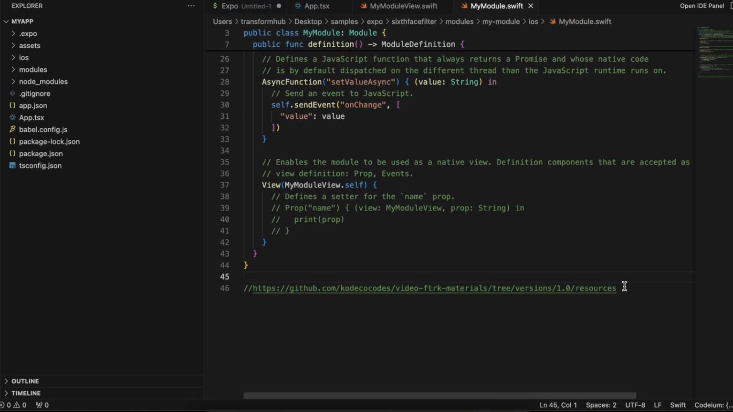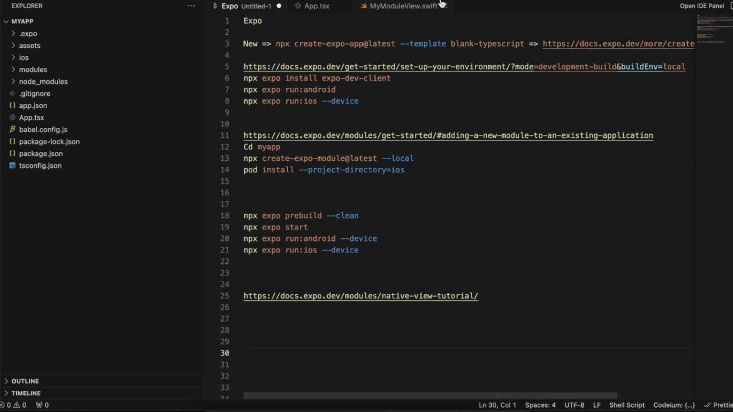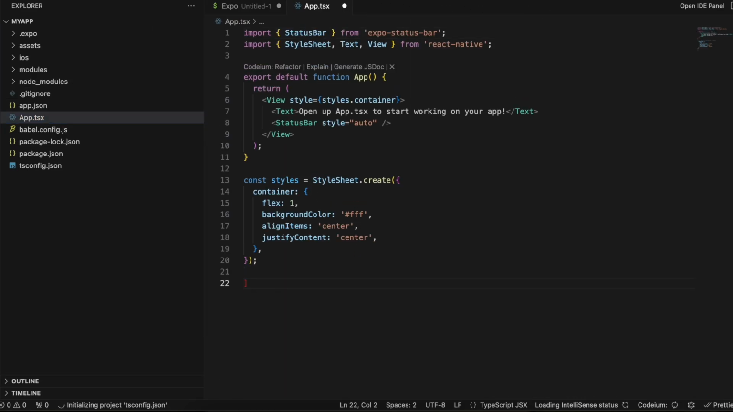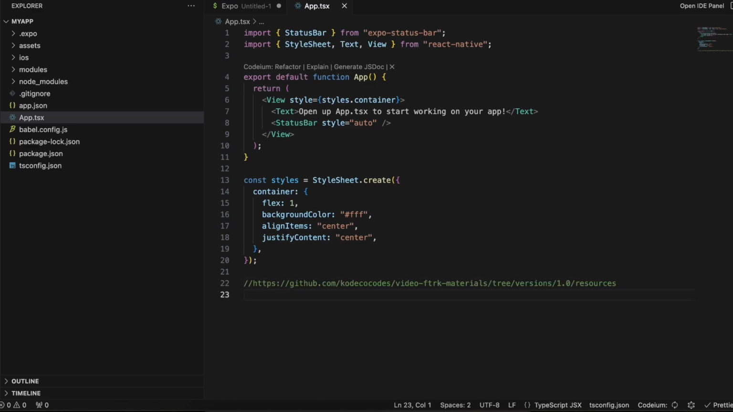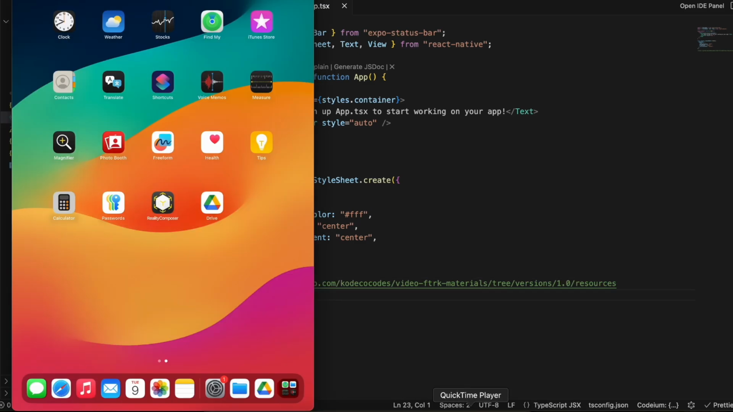In the meantime I'll just copy this URL. Ignore the code for now, I'll explain the code to you guys later. So here I'll just copy this URL for my future reference. Okay, now I will come back to my iPad.